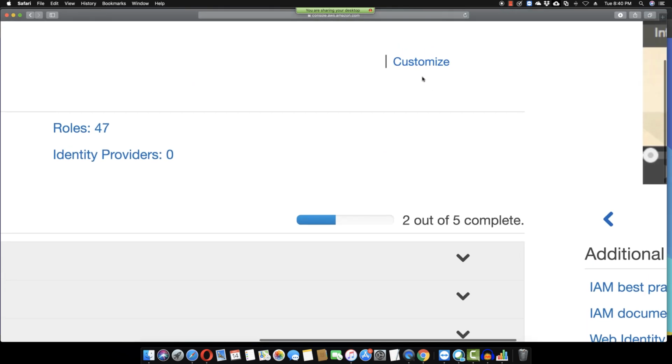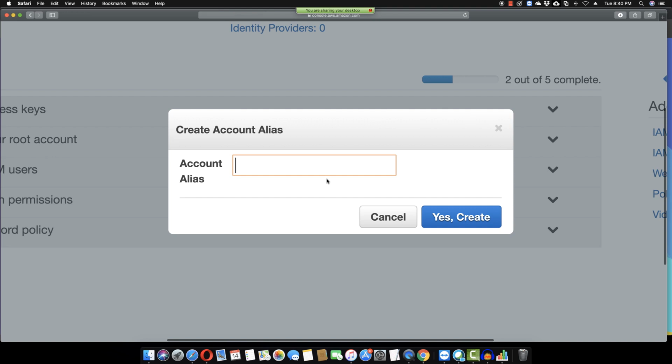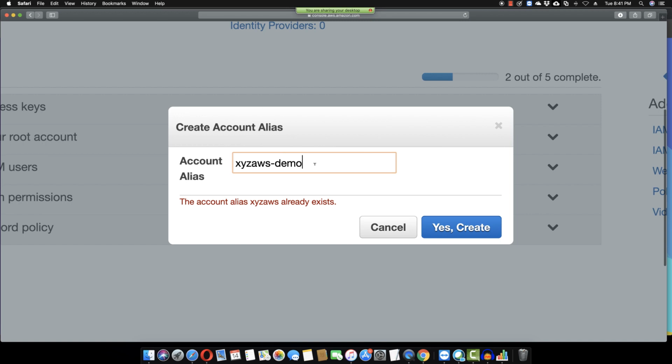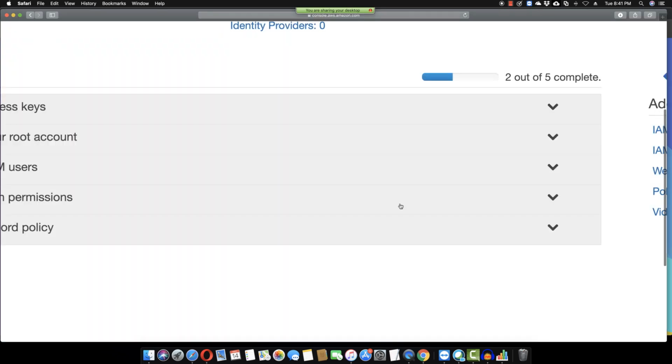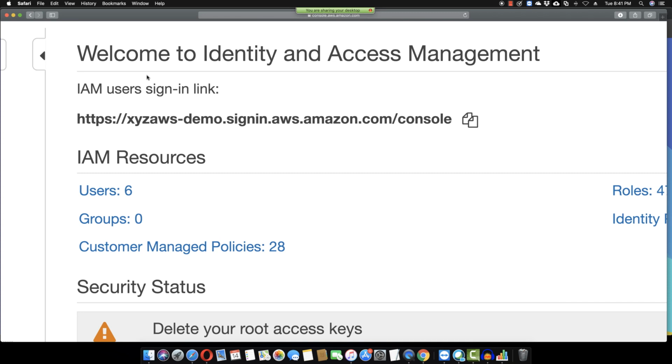Now, the thing is that you can customize it. You can just hit customize on the right hand side, and you can set the account alias. You can type any company name. For example, just type in XYZ AWS. This is my company name. I'm just giving you one example. Click on yes, create. It already exists. Okay. Dash demo. Because no two accounts can have the same URLs or alias name. So you assume it's a company's name. Click on yes, create. And as you can see, it creates a customized link for the IAM users to sign in from their end.